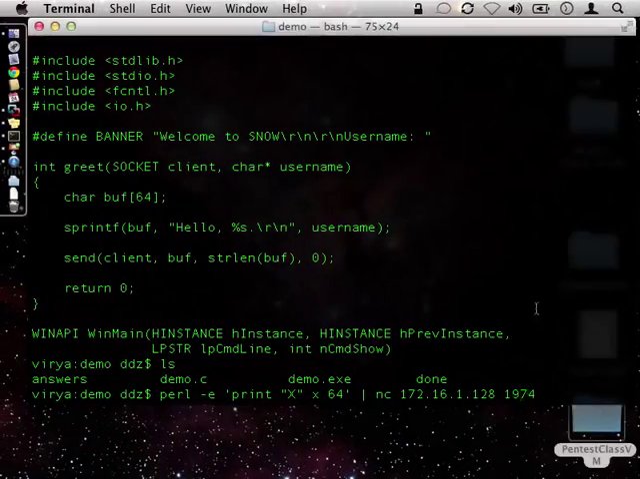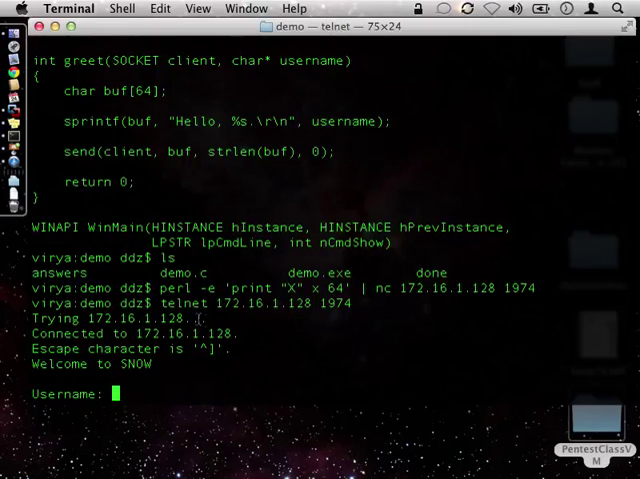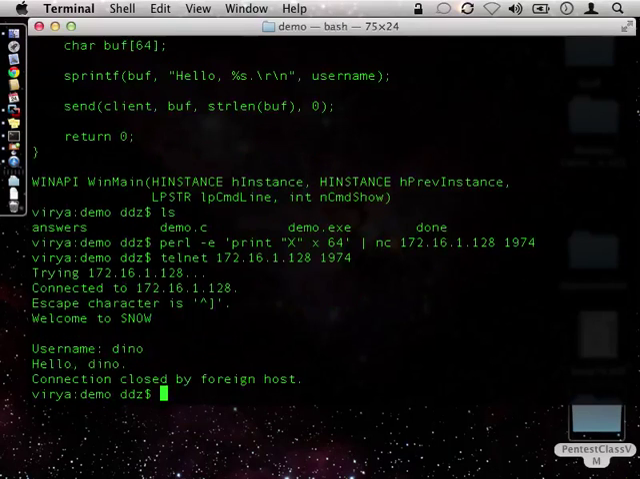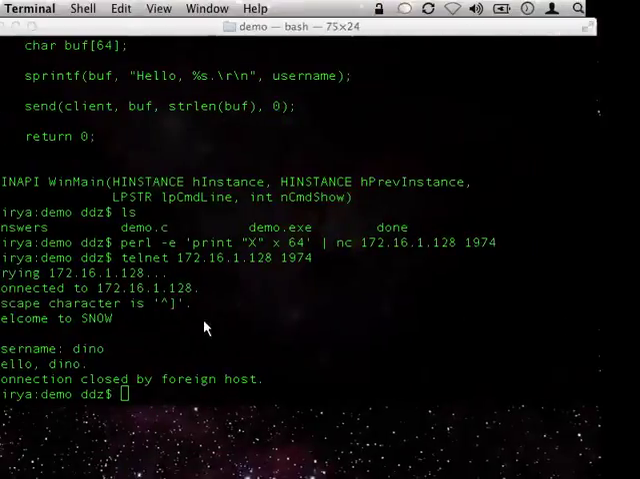All right, so does everyone know what netcat does? For those who don't, netcat is a small Unix utility that will just take data on standard in and send it over the network. So we're going to print out a bunch of data and send it straight over the network. But actually, wait, I need to do this first. Let's telnet to this server and see what it's supposed to look like. We connect over the network. It says, "Welcome to Snow. What is your username?" Dino. "Hello, Dino." It closes the connection. Not all that interesting.